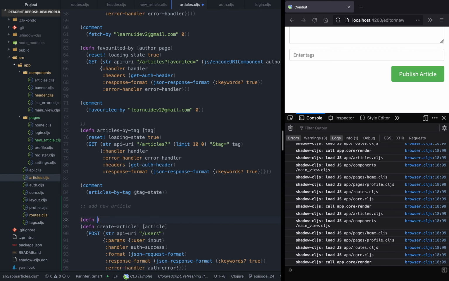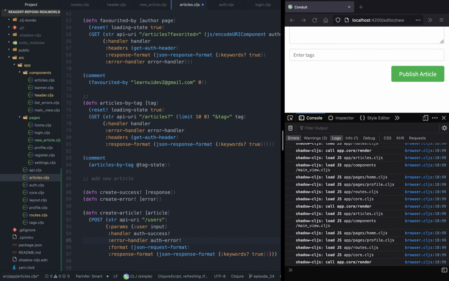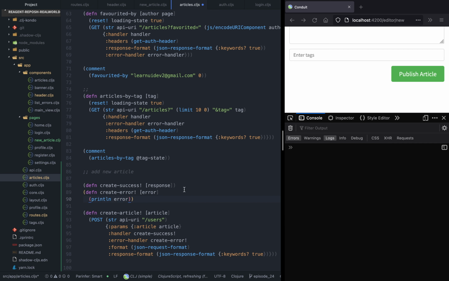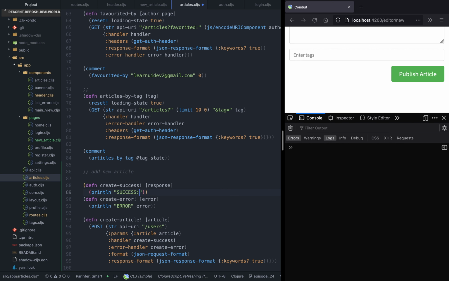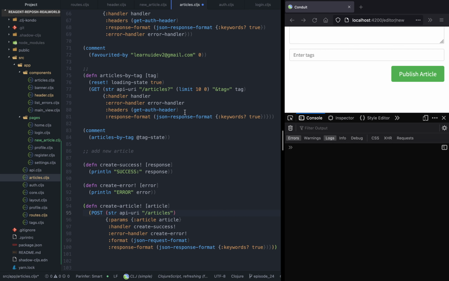let's also define two more functions that handle the success as well as the error case. So for create success, this endpoint returns an article, and the error, in case of validation error, we want to show it to the user. So let's also update the handlers as well as the parameters. So for now, let's just log the error as well as the success response. Later on, we will save this in the atom and display it to the user.